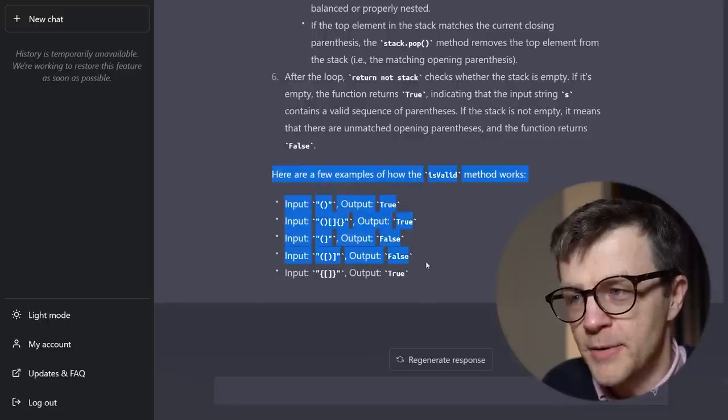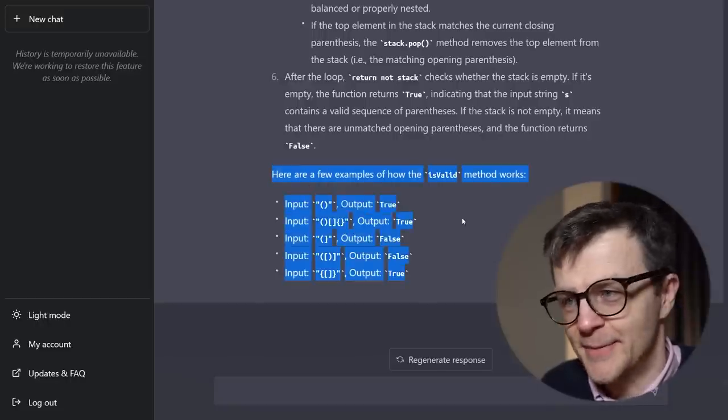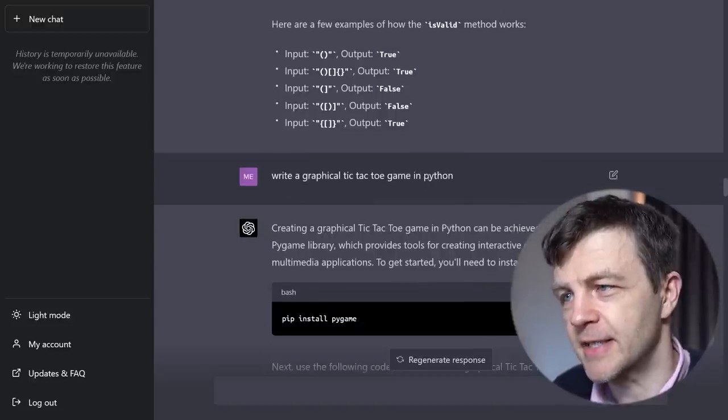And not only does it explain it to you, but then it has a few examples. It's tested it. So it tests here whether it's actually working. It does some test cases. Now, I asked GPT-4 to create a tic-tac-toe game for me. Here it is, write a graphical tic-tac-toe game in Python. Since we'd asked it to give advice on how to do it, I wanted to see what its tic-tac-toe was like, and I'll show you that in a second.